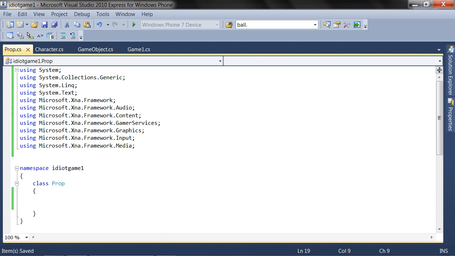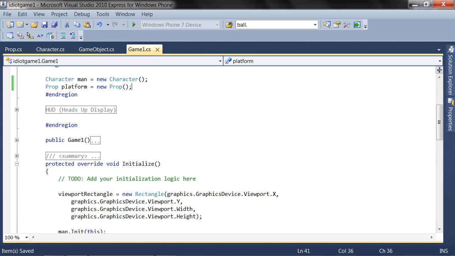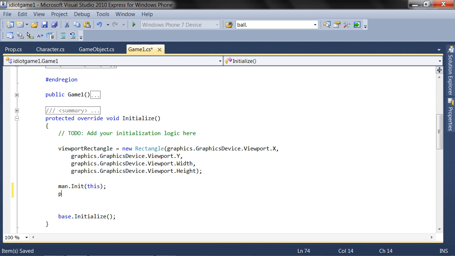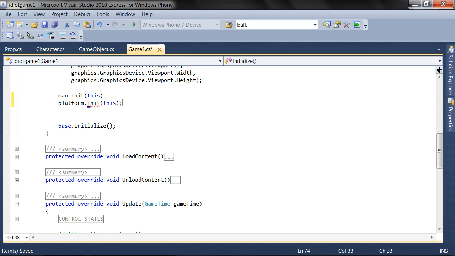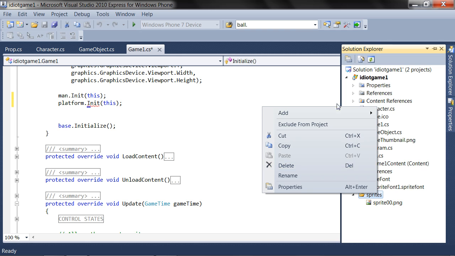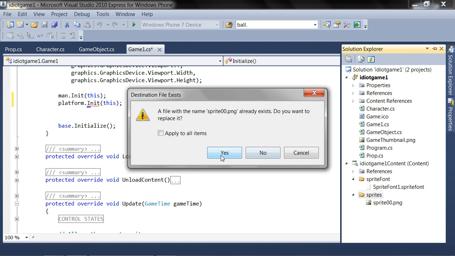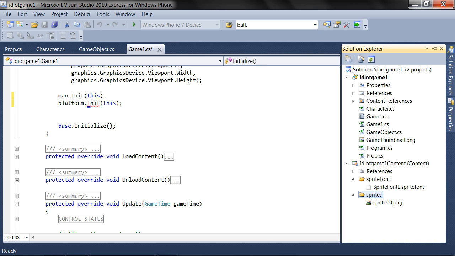I don't think we actually need any special qualities on them at the moment, but let's keep that anyway. So new game objects, prop, platform equals new prop. Then we initialize the prop, platform.init, this, come into the sprites, we will add existing item, let's add the sprite. Yes, we'll overwrite it because that will mean the platform is now added.